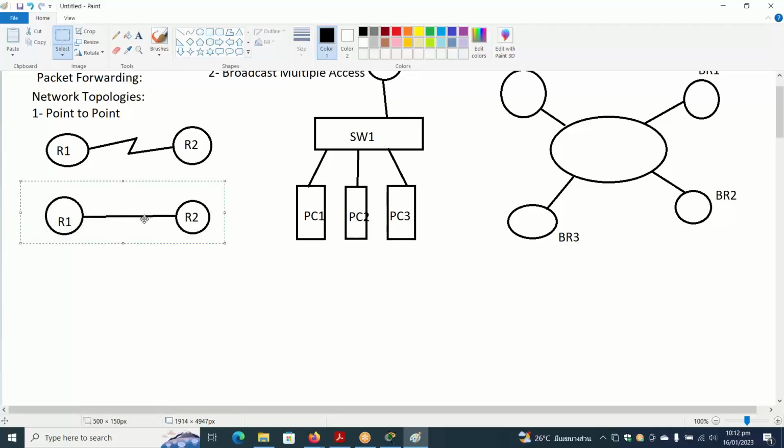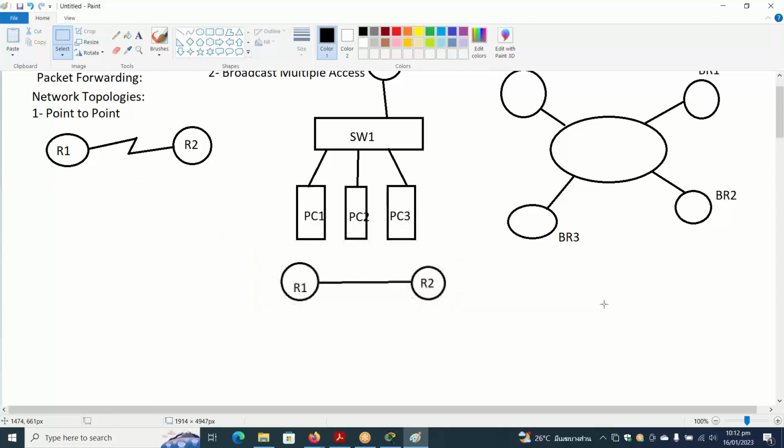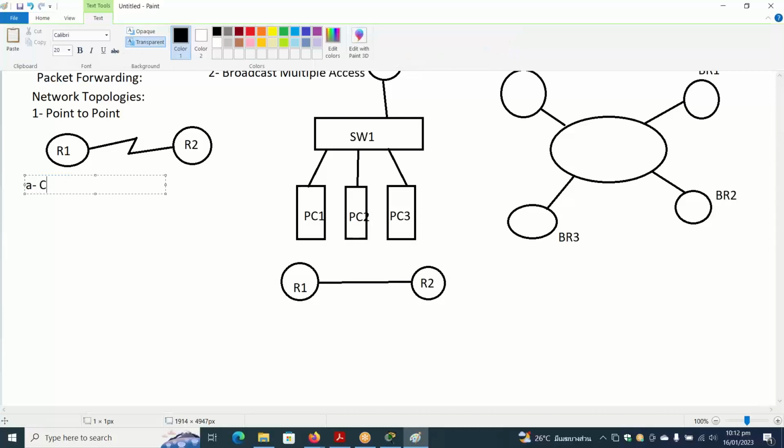So let's bring it here. When we say point-to-point topology, the first requirement is that your base network must be a circuit switch network. We have three circuit switch networks. The first one is POTS, plain old telephone system. The second one is PSTN, public switched telephone network.